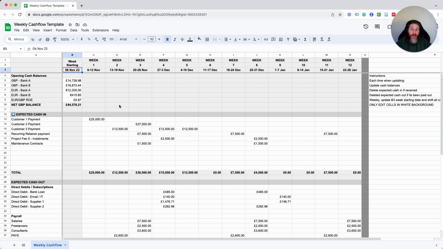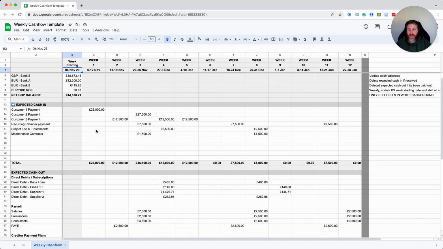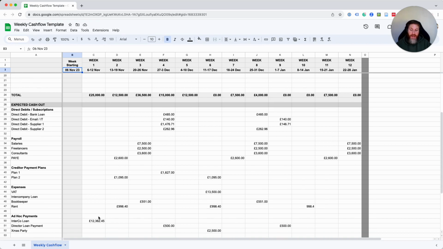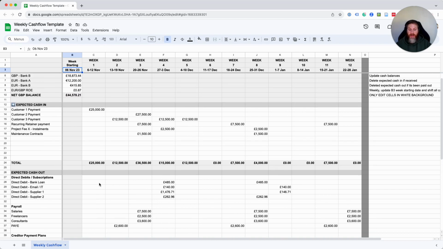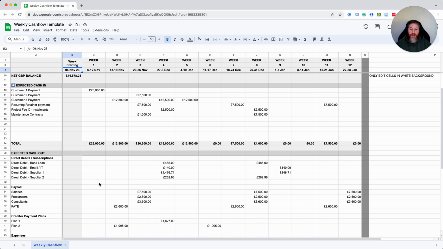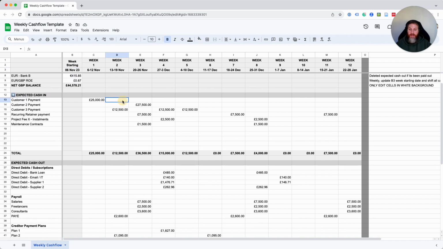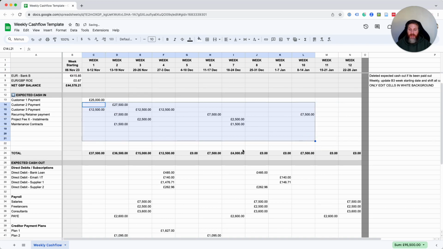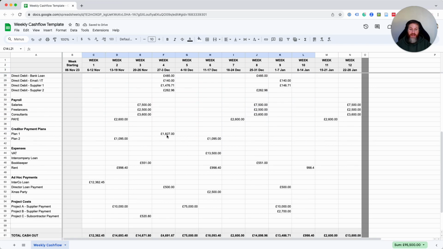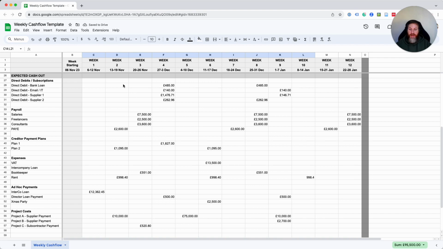It's updated usually every Monday. You come in and update your starting date, your bank balances, and any money that you have received, you remove. Any money going out that has been paid, you just remove, and then you shuffle the rest as you need. So, for example, you would highlight the block of payments, and we've shifted it all forward a week. So there we go. And you can do the same with the expenses, shifting everything forward.